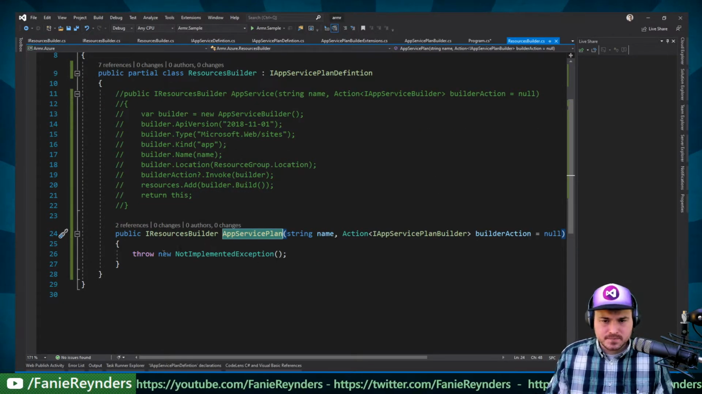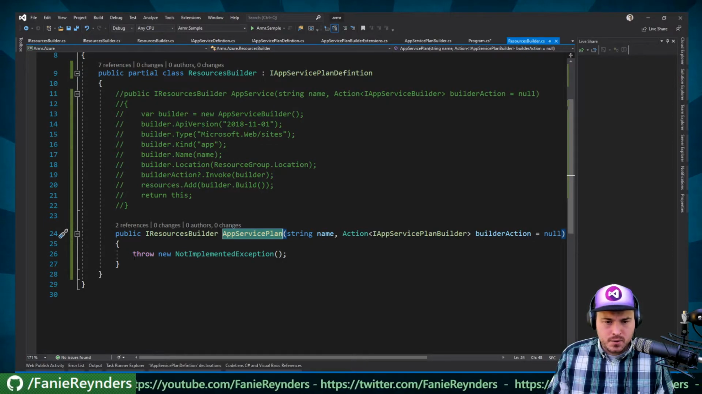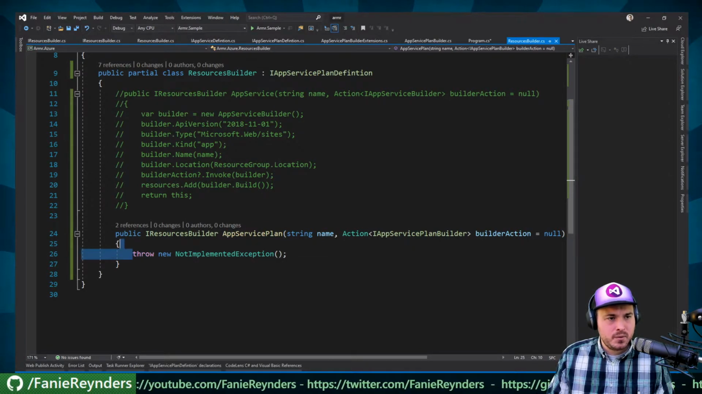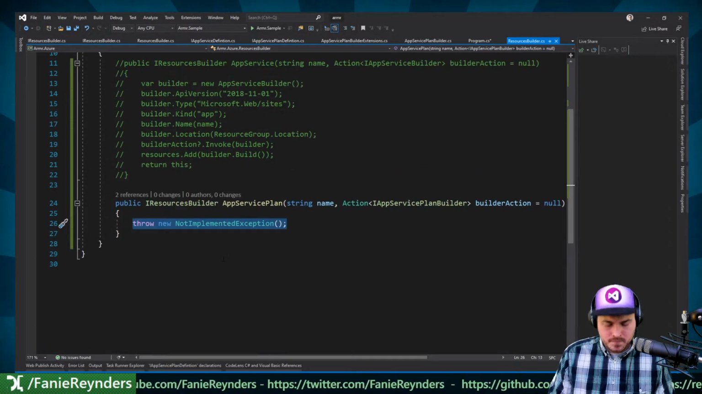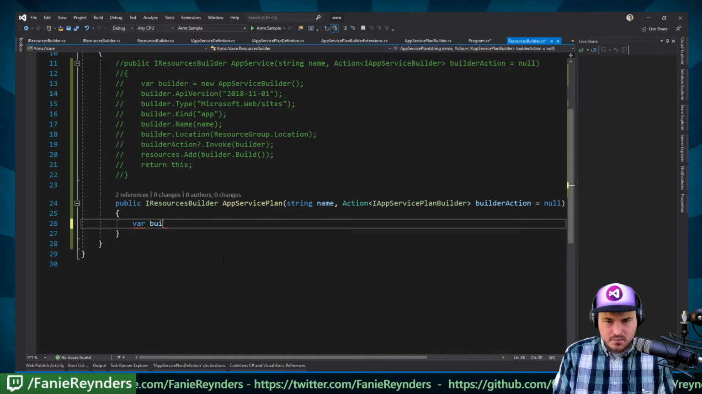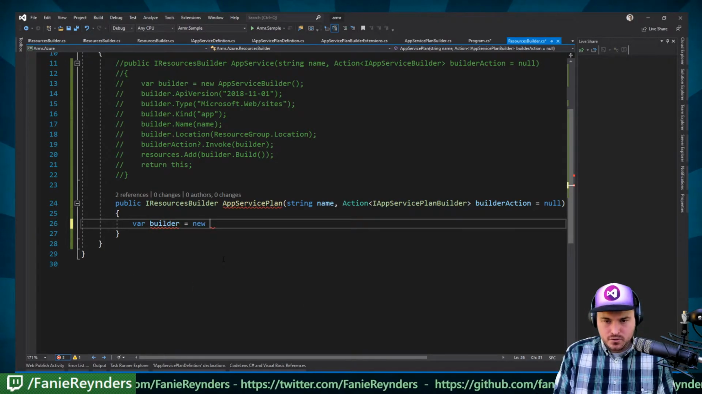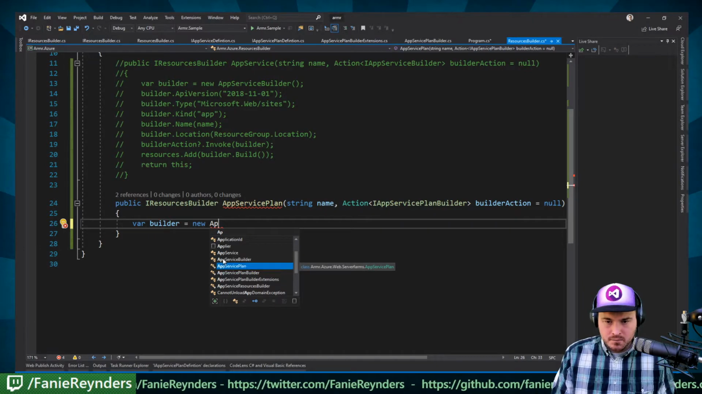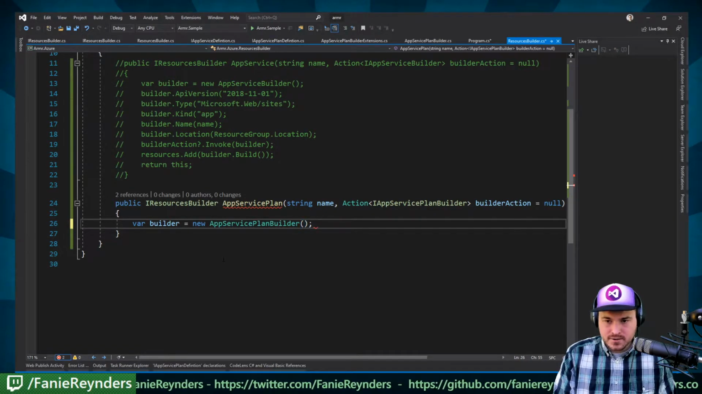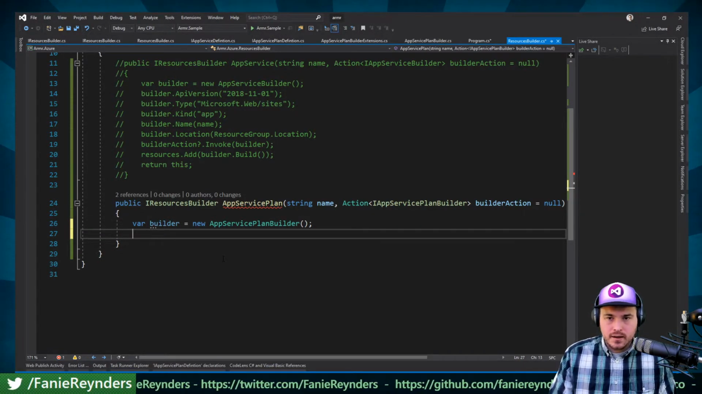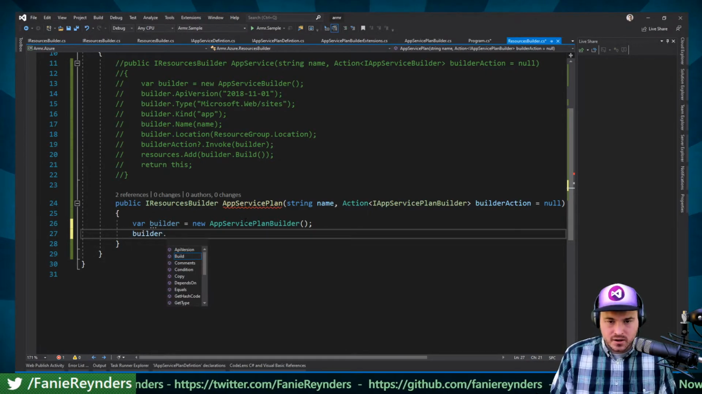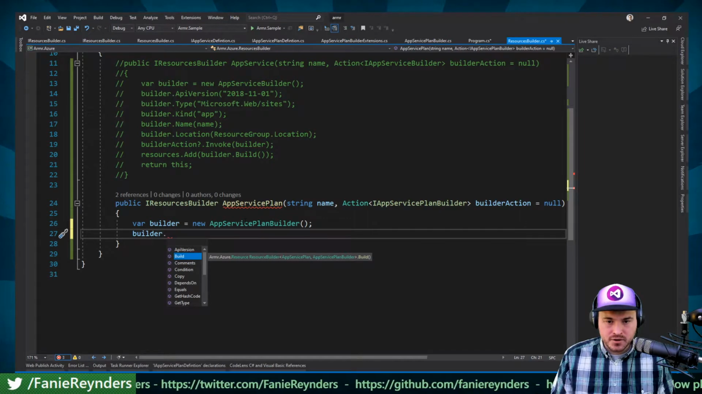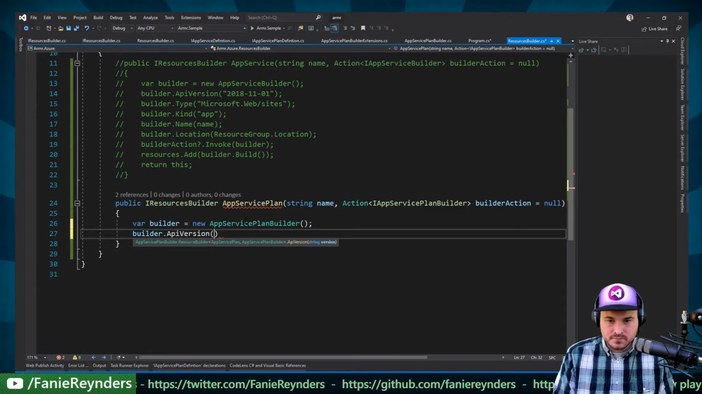In this case, what we want to do is, let me scroll up a bit. So var builder is a new app service plan builder. That's the thing that we already have, right? And what we want to do is with this builder, we want to say builder dot API version. We can give it a certain API version.